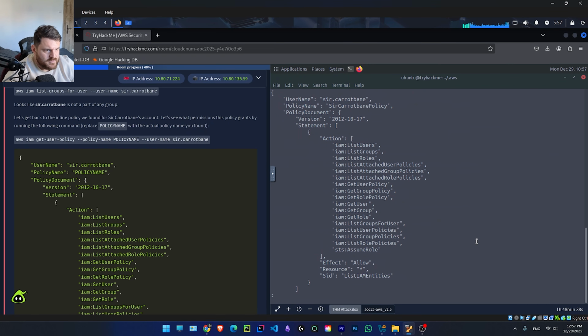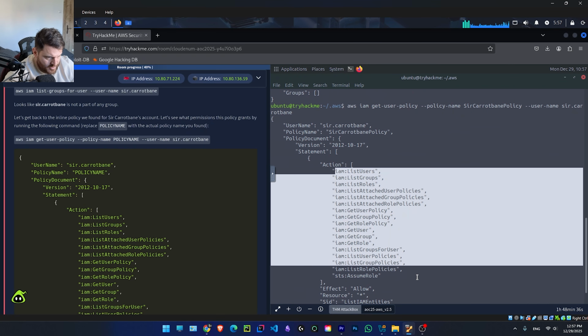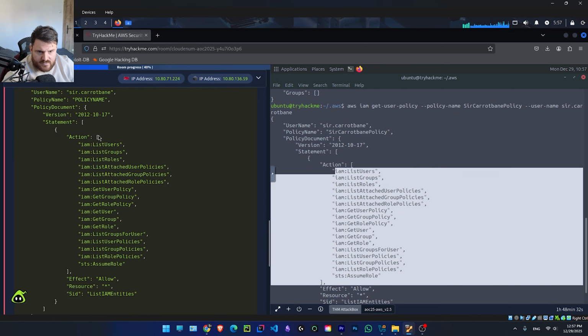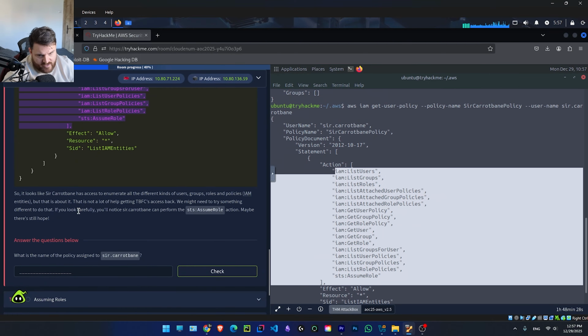Let's collapse this. There are actions that we can do. We can see the exact output as we see in TryHackMe. It looks like CyberTodd bind has access to enumerate all the different kinds of users, groups, roles, and policies, IAM entities, but that is about it. There is not a lot of help getting TBFC's access back. We might need to try something different.